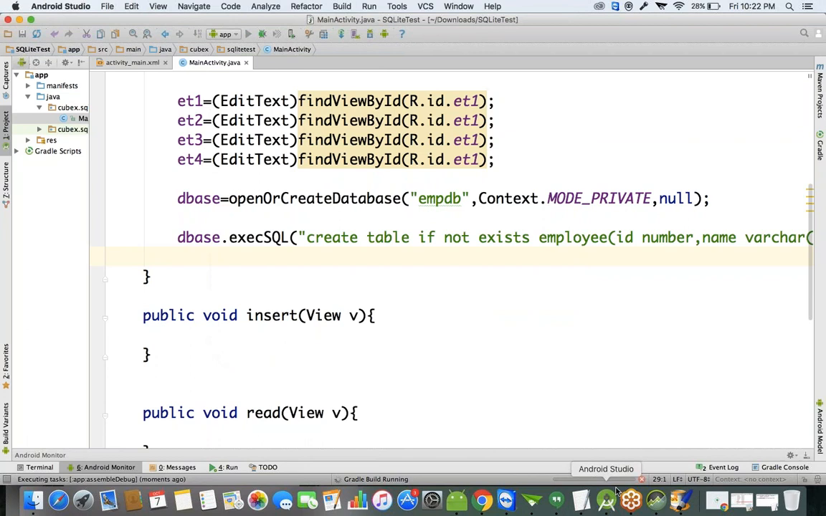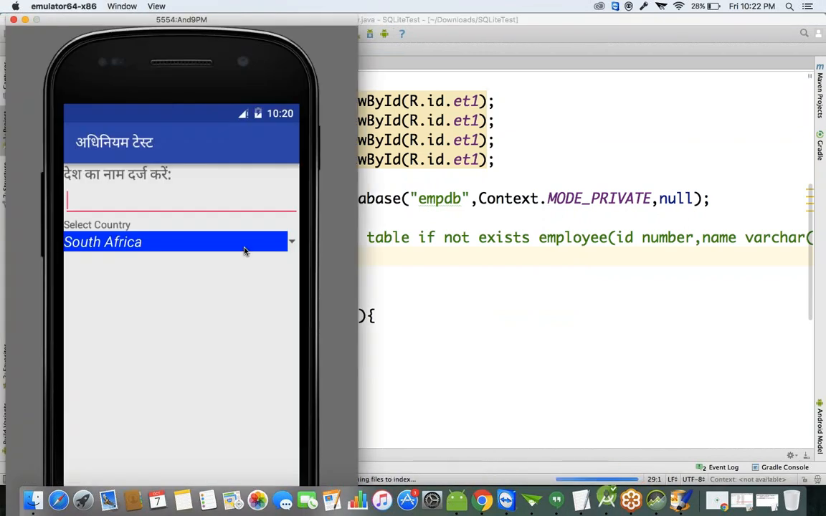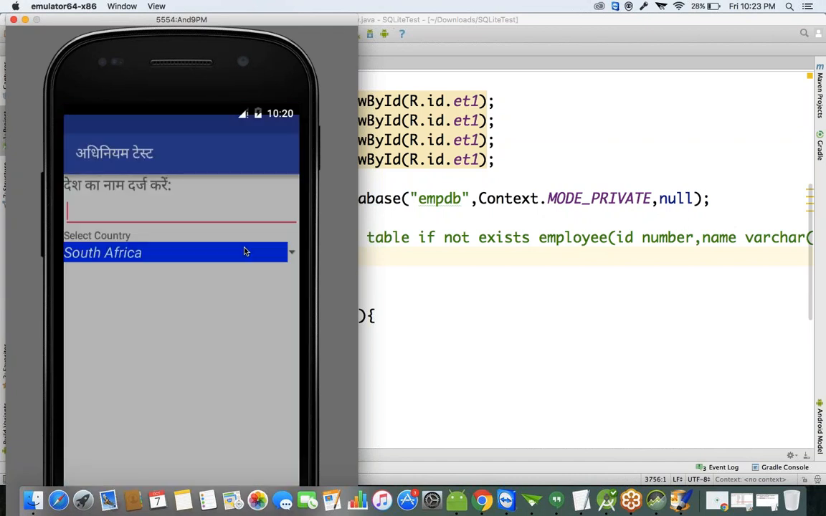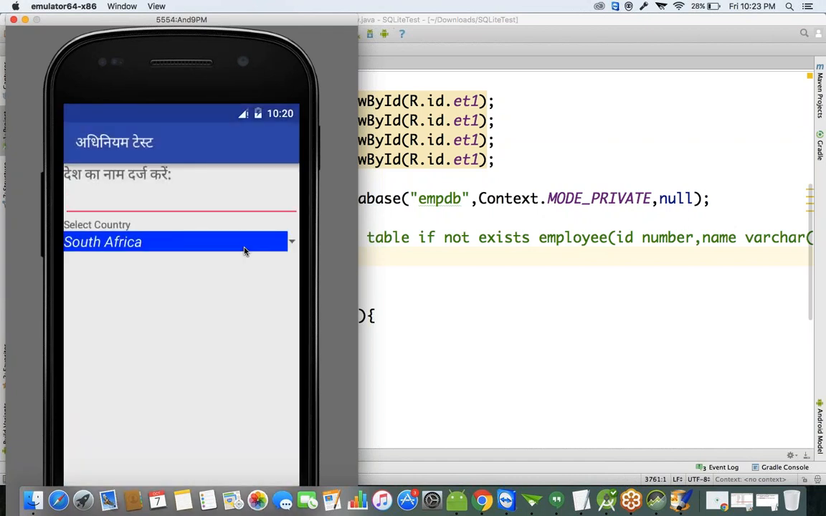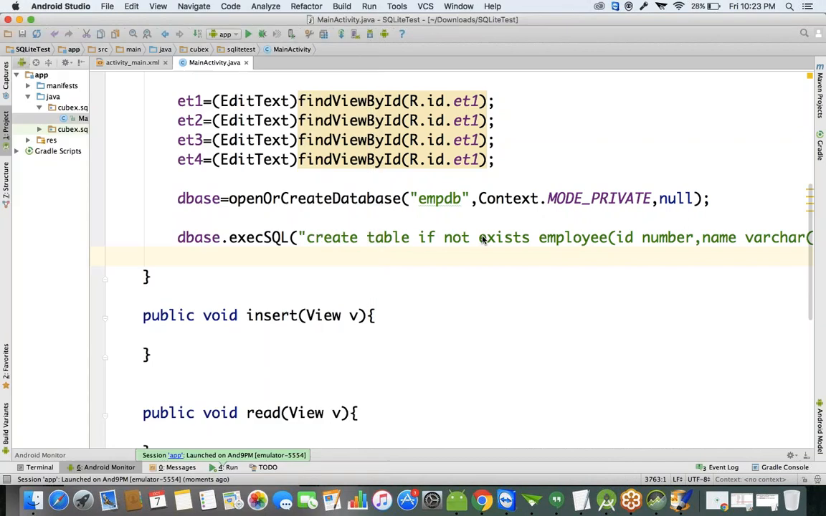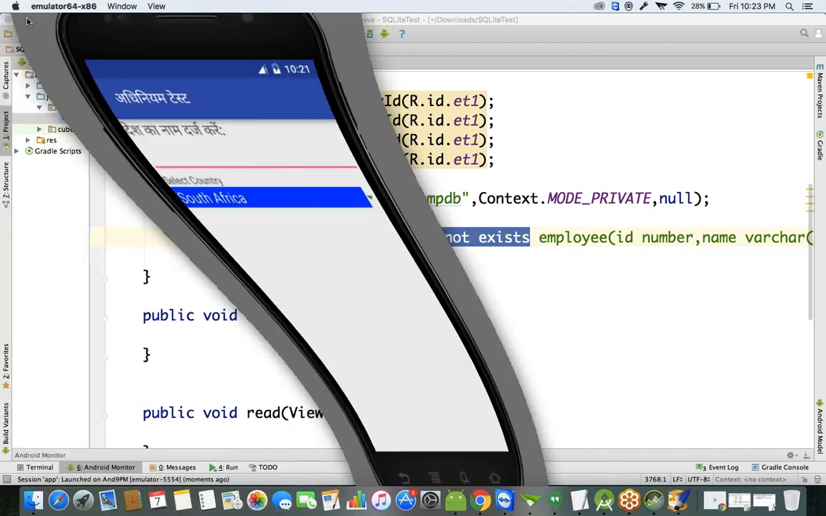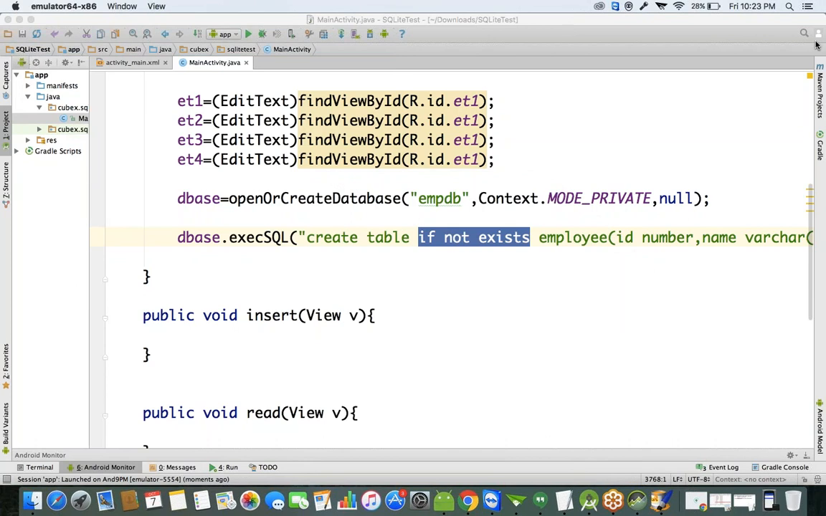Run the application again. See, now we got the output and there is no exception. Earlier we got the exception. So after adding this statement, create table if not exist, now we are not getting any exception. Okay, clear? So just work up to this, I mean creating a table and creating the database.